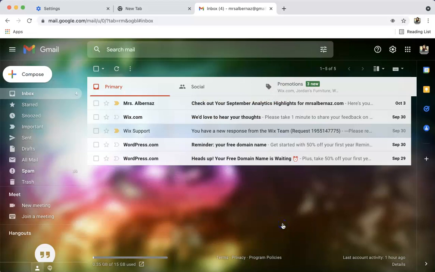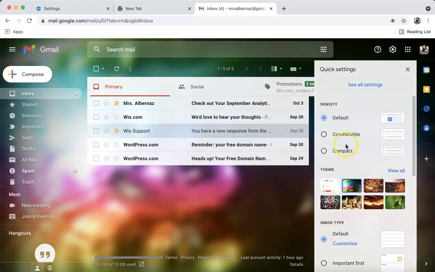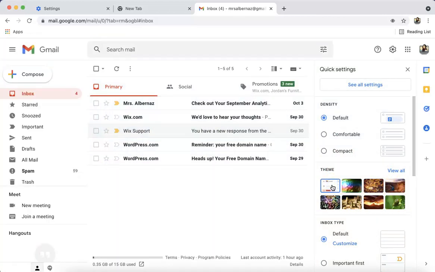If at any time you change your mind, just navigate back to the settings and you can select from the ones that preloaded here. You can go back to View All, or you can click here to set to default.